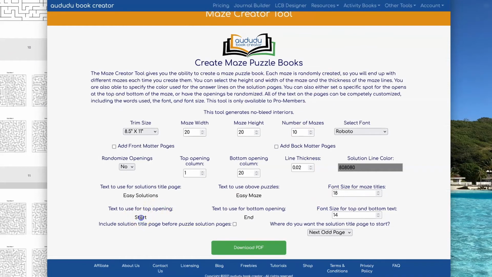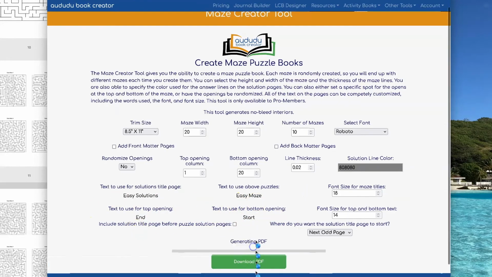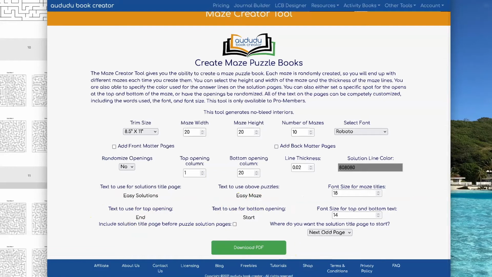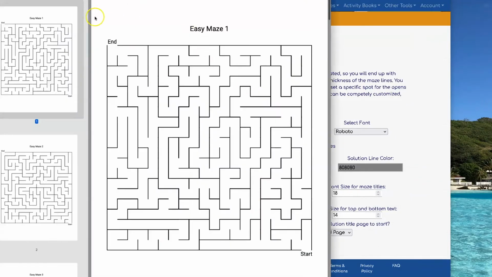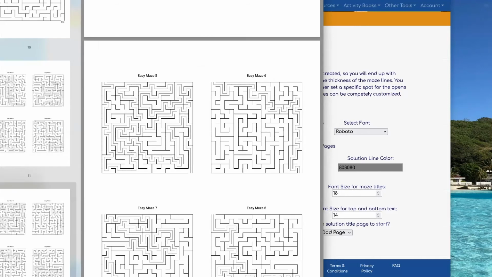And if you want to change, let's say you wanted to end at the top and start at the bottom, you can just change the words you're using here around. And that will change it. So now it says end up here and start down here. So if you were trying to create puzzles for different languages, for example, you could put whatever language you want here and here and here, and then generate your maze book. So if you wanted to create one in Spanish, you could use the Spanish words instead of the English words, and then you'd have a book that's perfect for a Spanish-speaking audience.